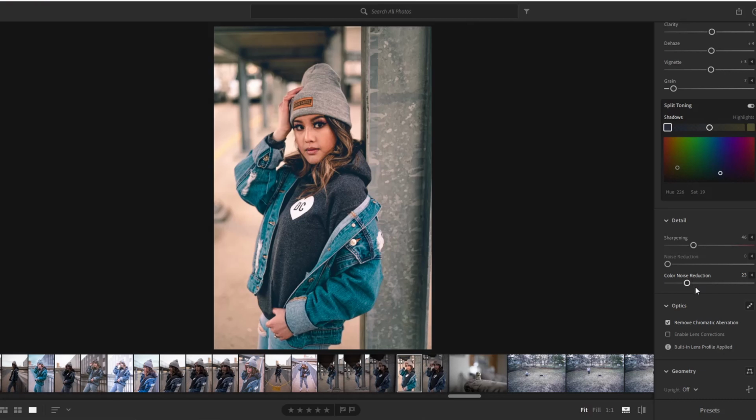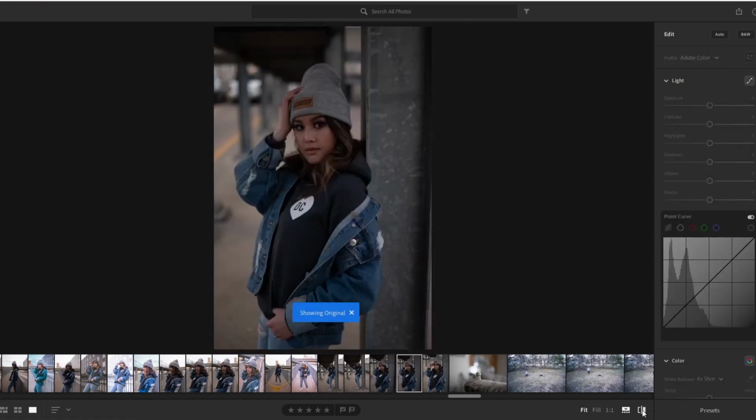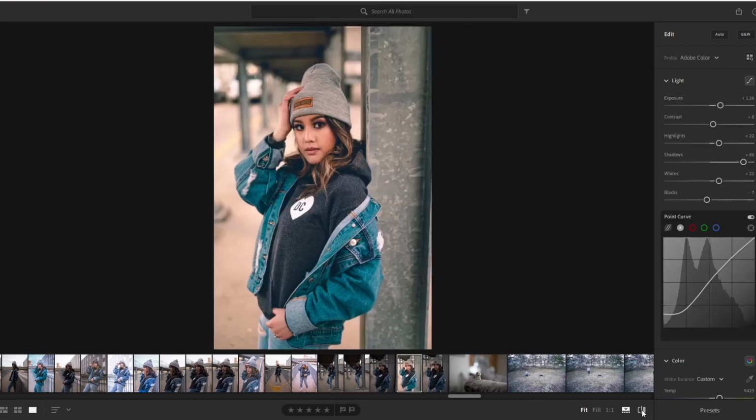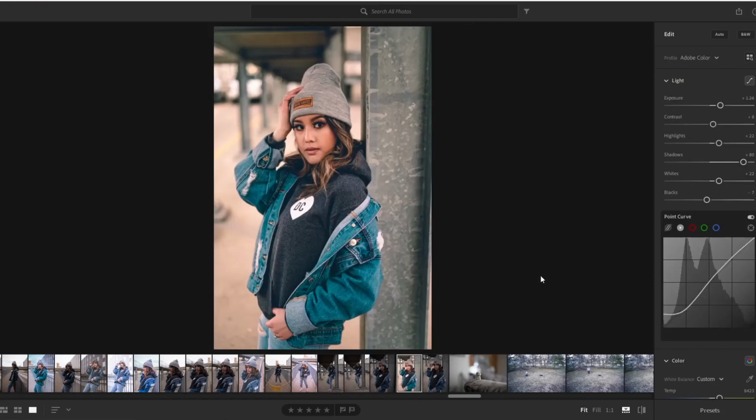So yeah, that's it. This is how I edit my photos, just going through each setting here. And this is just showing you the edited image. And let's go to the original here. So this is before, after, before, after, and that's basically how I edit my photos.